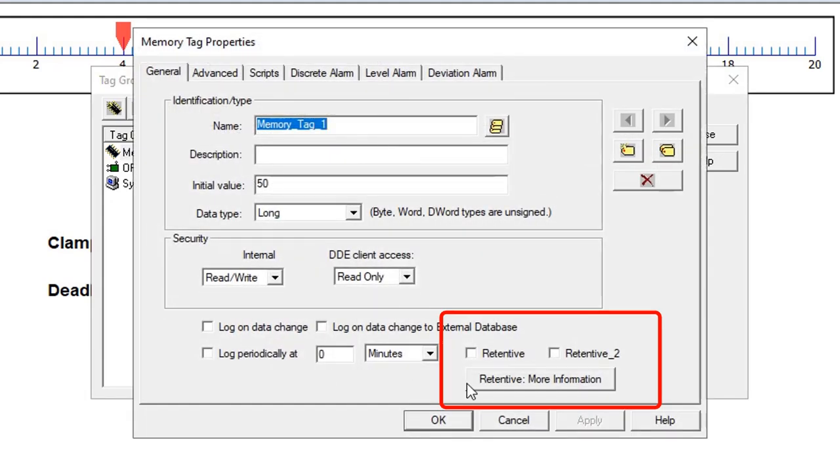At project start and runtime, the value of a memory tag is as set in the initial value field. But sometimes users want to initialize the memory tag value at project start with a value which was present at last project close. This can be done by checking the retentive checkbox.